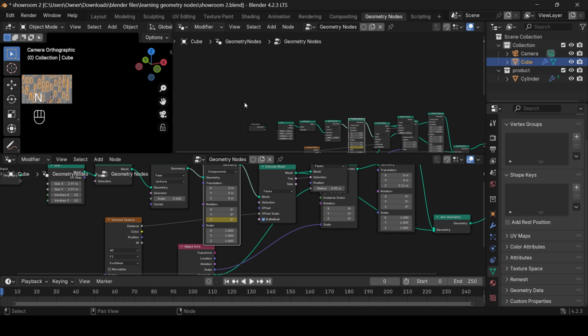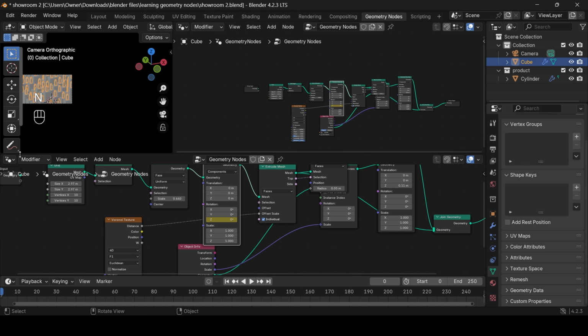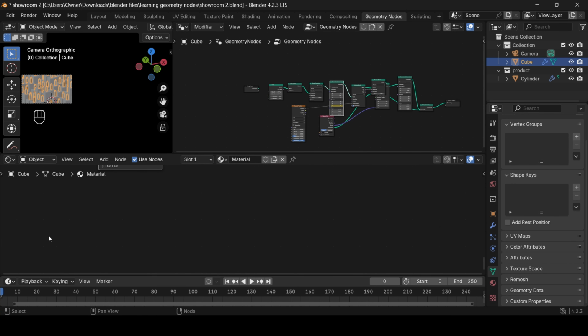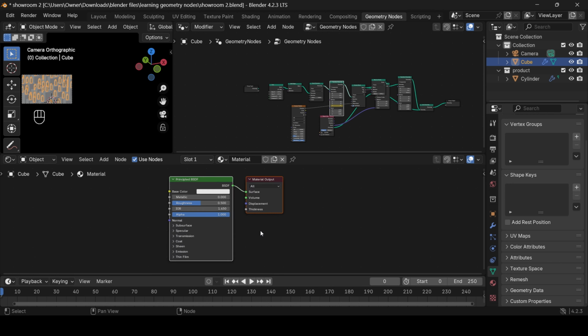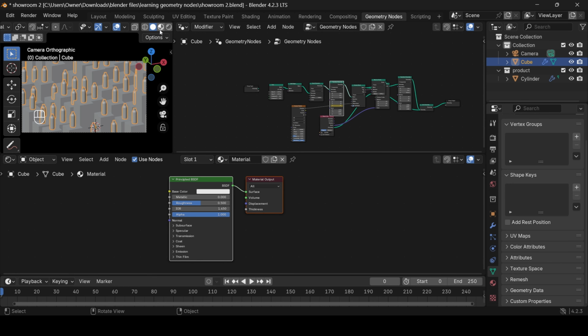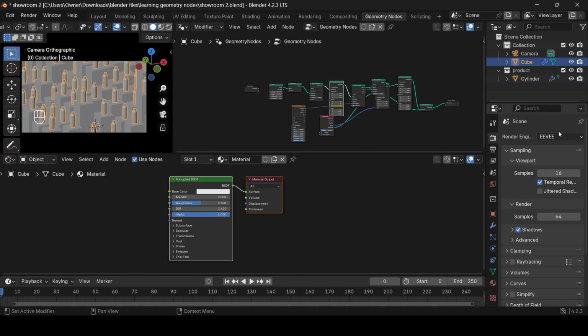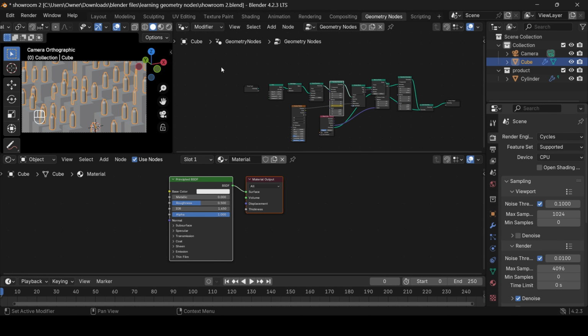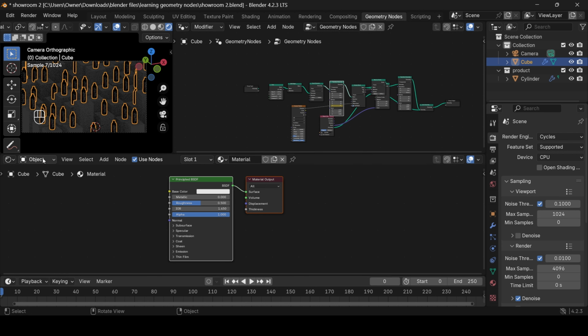Select this, press N, so we still have our geometry nodes here. Then I'm going to change this tab right here back to the shader editor because we're going to just add in simple materials. So this is what we have, the product right here. If I change this from EEVEE to Cycles, you can see there's no light in our scene.